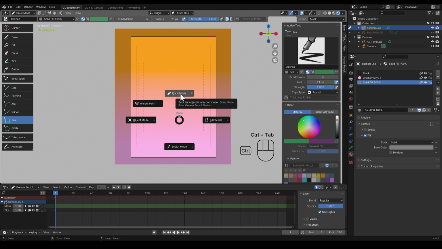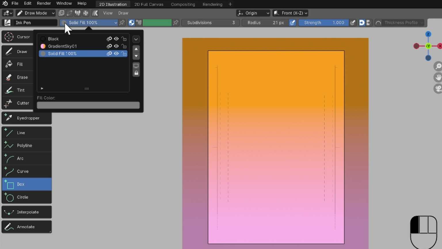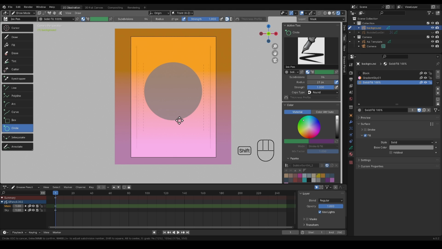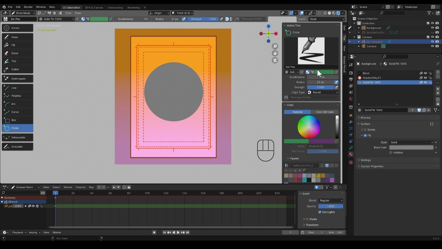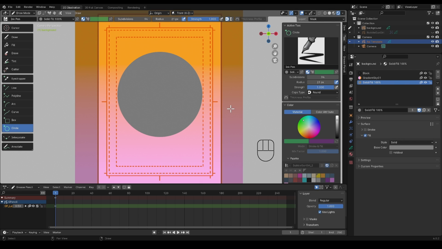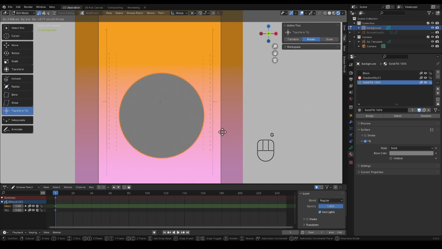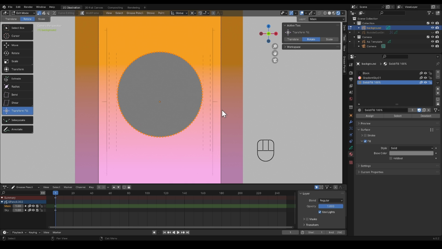Now toggle into draw mode, change the ink pen brush material to our solid fill and select our circle tool. Hold down Shift as we draw out a circle so that its proportions are constrained. You may have seen the A4 template with crop marks and safe areas that's been overlaid on our work so far. I like to use these so that we can align anything a little bit better.